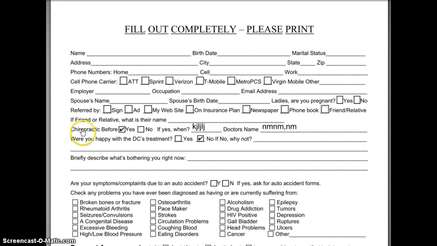Now, let's go to the line where it says chiropractic before. If it's yes, then where it says if yes, when and doctor's name should be active. But if they check no, then these should be inactive or not able to be filled in, okay? And let me get rid of these there. So if they check no, the next two choices or boxes should be inactive.